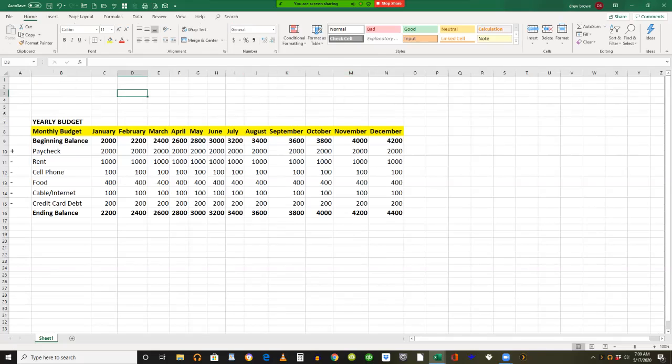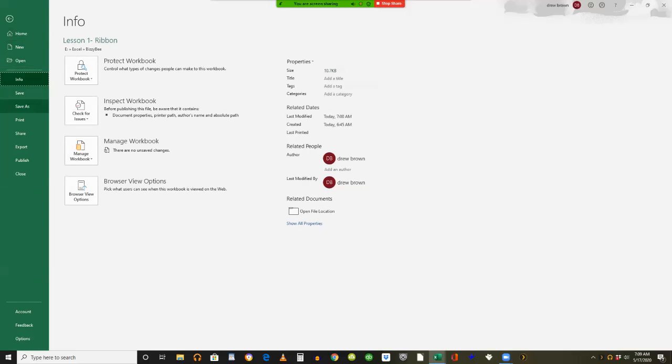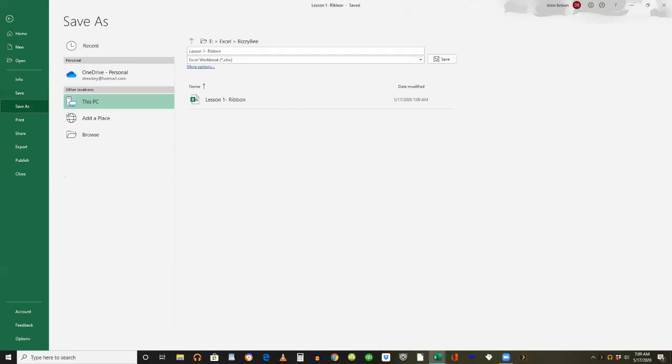So now we're here on this file. This file is called Lesson 1. If you ever want to rename a file in Excel and you have the file currently open, you can go to File and then Save As. The Save As function is useful if you want to take one file name and then update that file name as a whole totally different file.